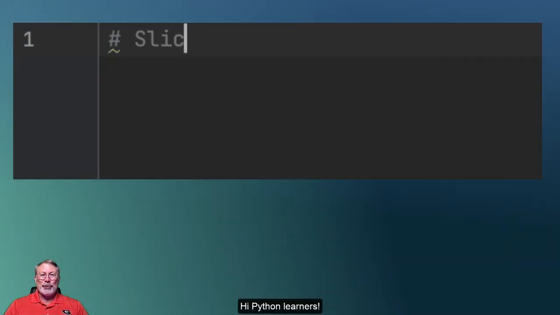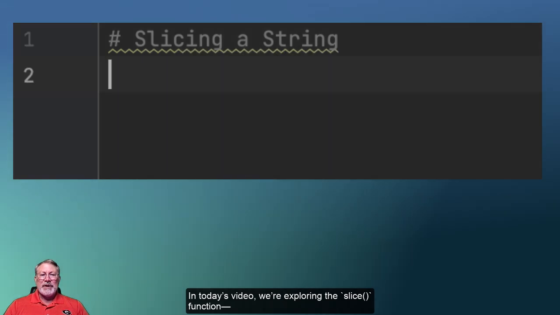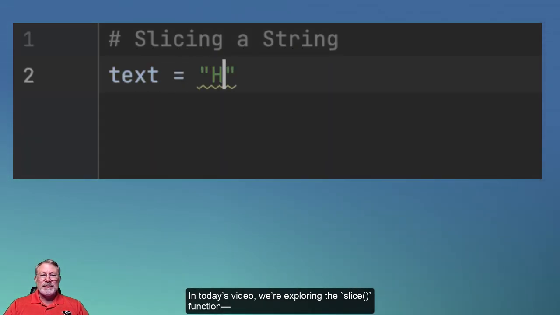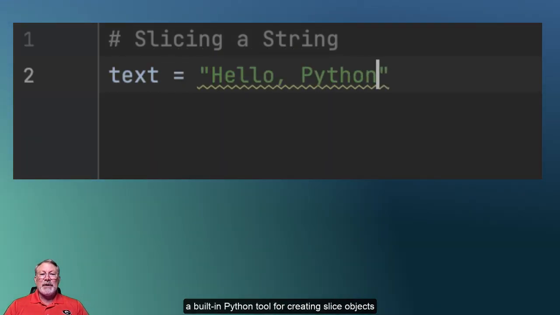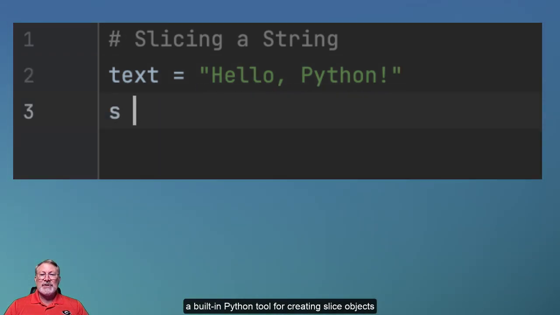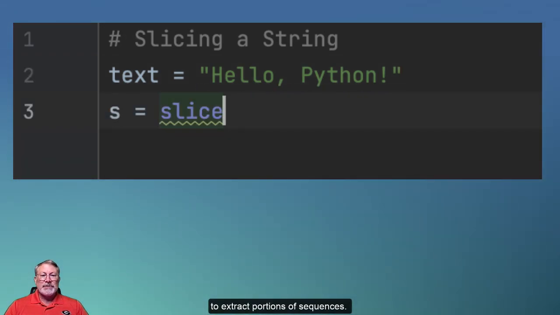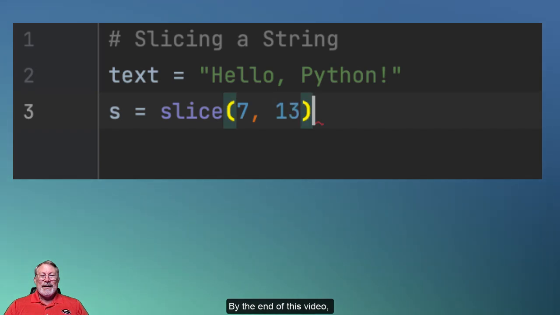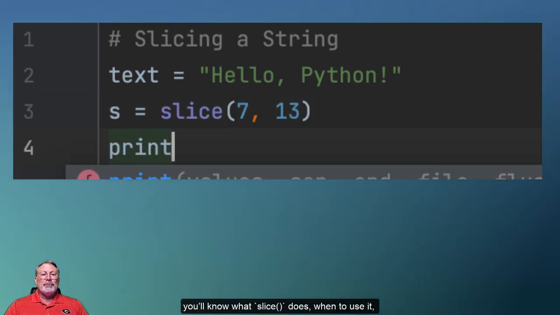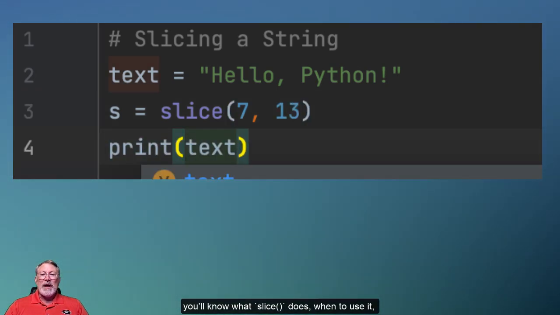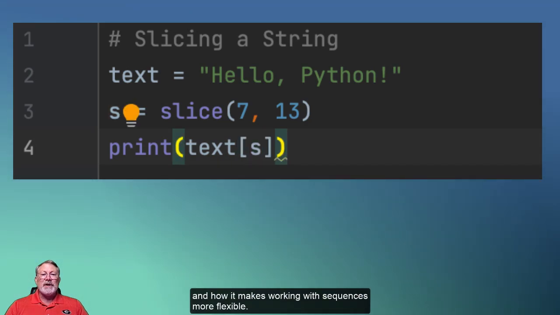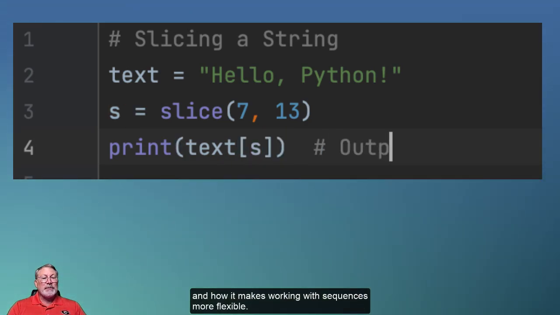Hi, Python learners. In today's video, we're exploring the slice function, a built-in Python tool for creating slice objects to extract portions of sequences. By the end of this video, you'll know what slice does, when to use it, and how it makes working with sequences more flexible.